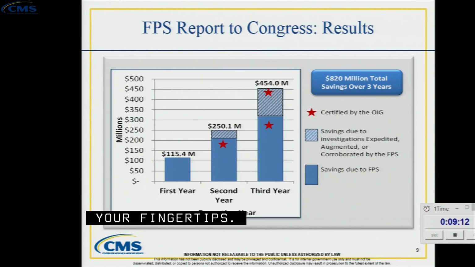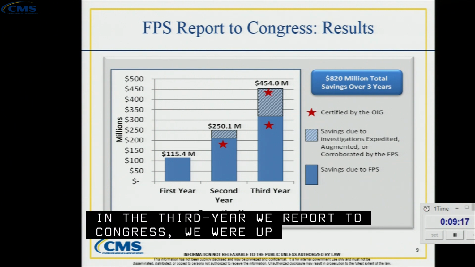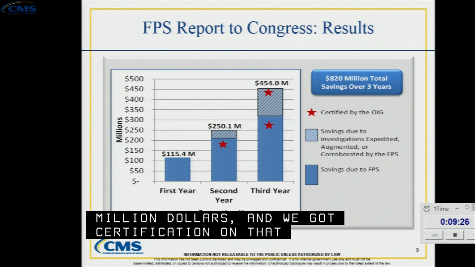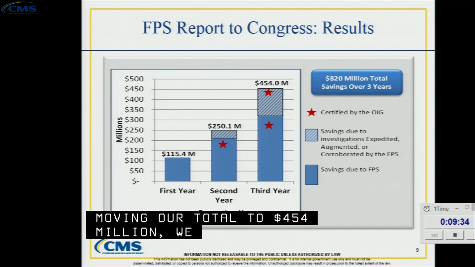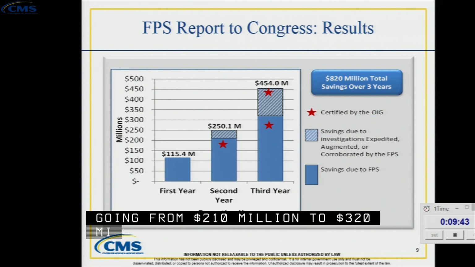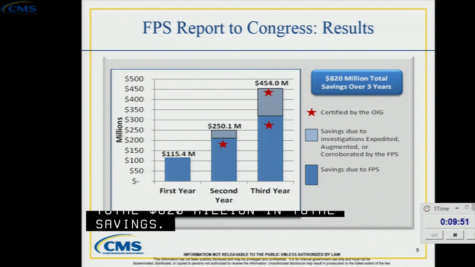So in the third year report to Congress, we were up to $454 million, and we also got certification on that area of savings due to investigations, expedited it, augmented, or corroborated the information from the FPS, moving our total to $454 million. And we also increased our savings due specifically to the FPS, going from $210 million to like $320 million or so. So over those 3 years, we've totaled $820 million in total savings. We're approaching that $1 billion mark. That's a goal for us. And so we're very happy with its success.